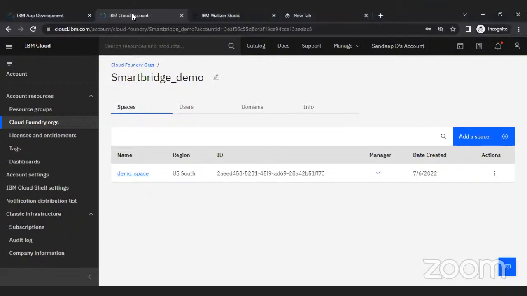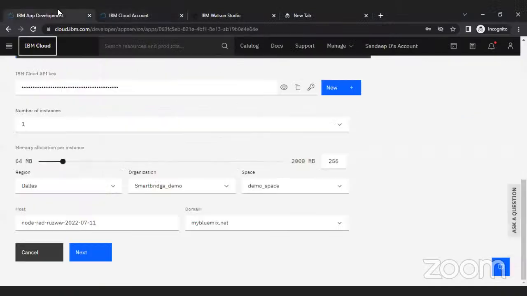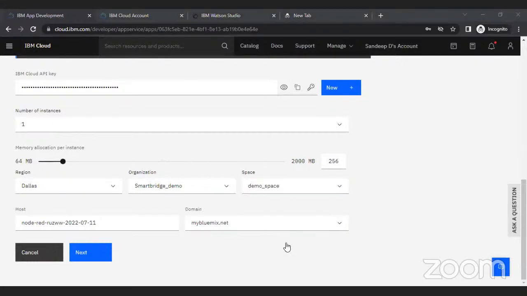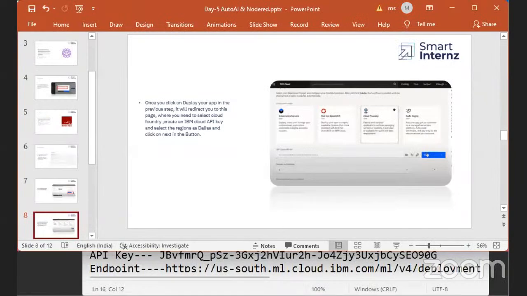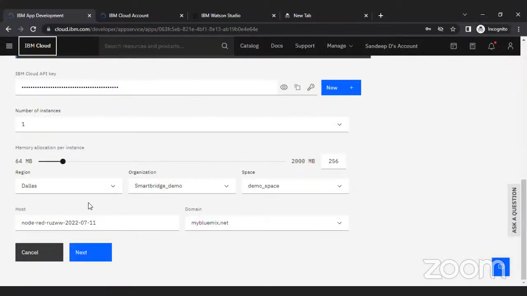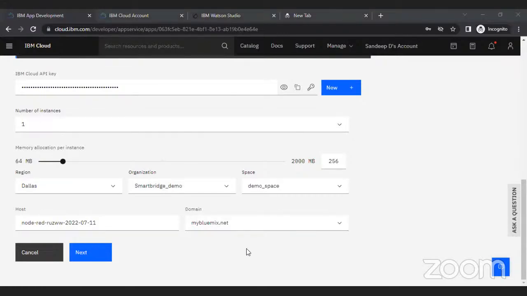If you have created this page, then again go to your Node-RED app page, and if you refresh the page, your organization and space will be auto-populated here. For everyone, the organization will be there, so please refresh it. If you have created it, you will get it auto-populated.